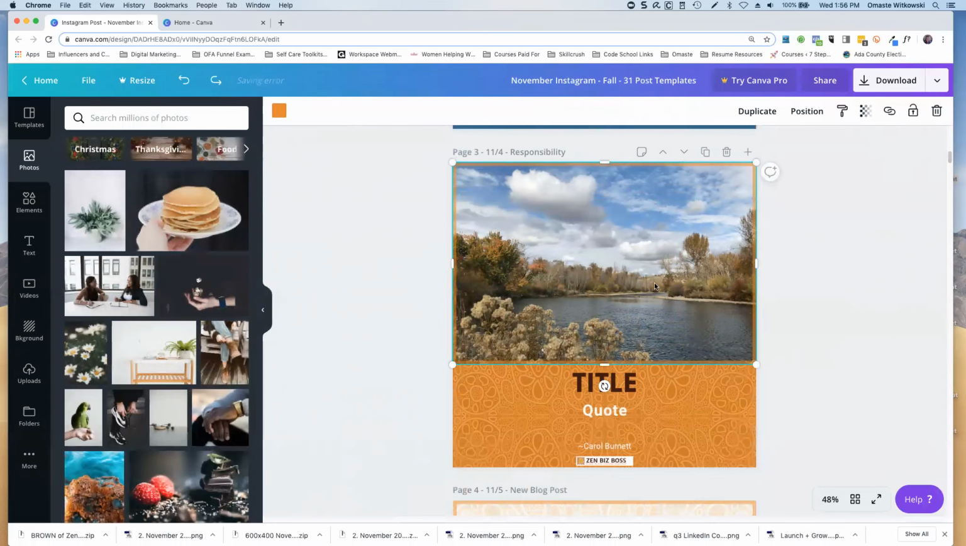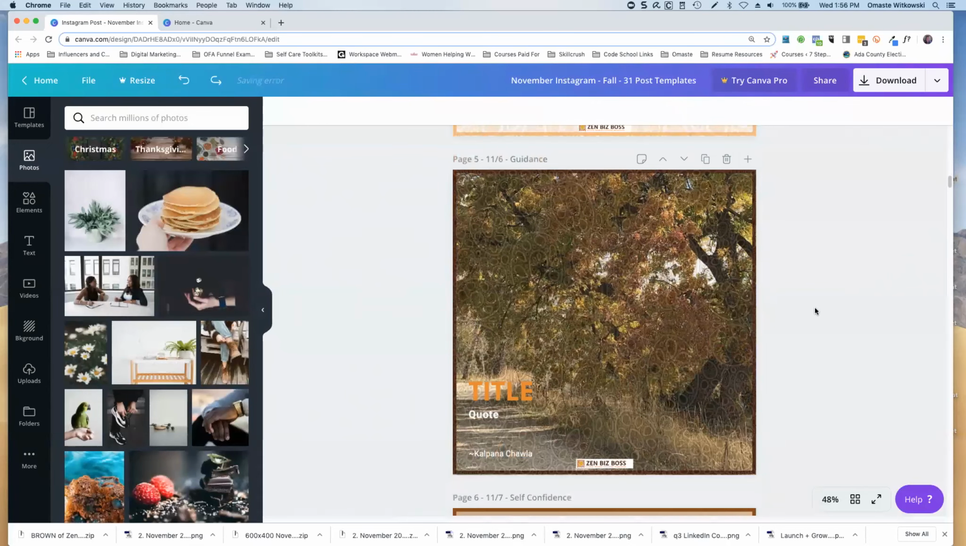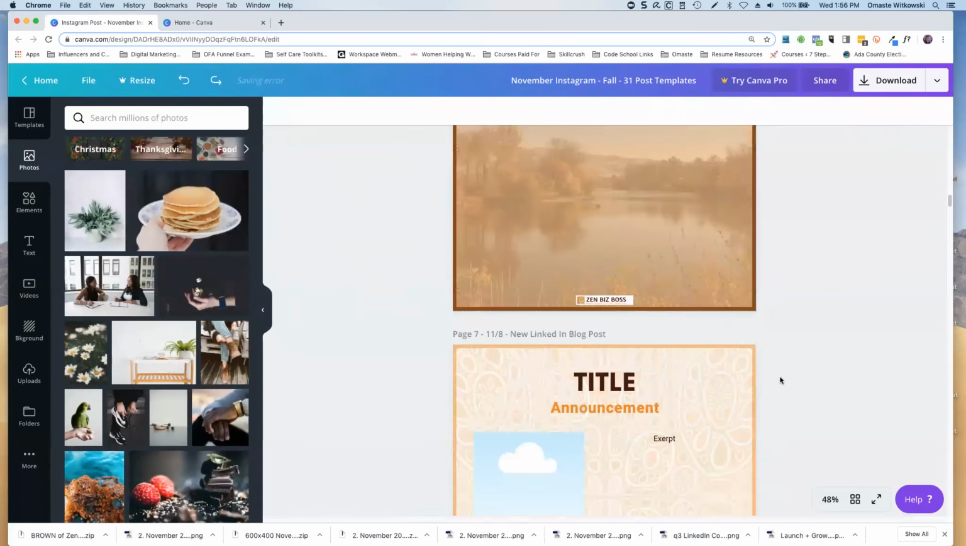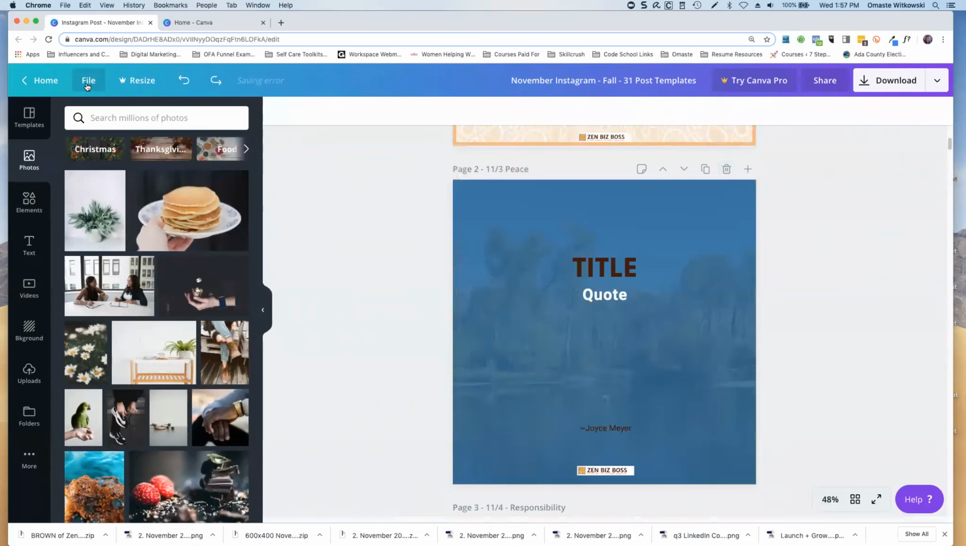I created this. It was kind of like a Polaroid looking post. We've got another announcement post. Just lots of different layouts for you to play around with and enjoy. So when you are doing this, you click File, Save. So this is going to save. I have an error because it doesn't like me right now because of too many undos.